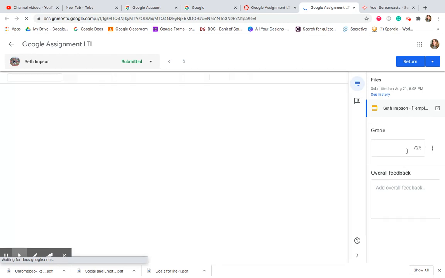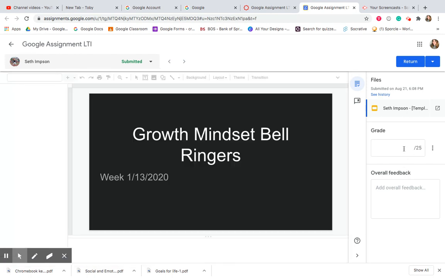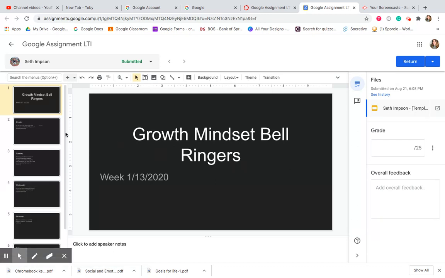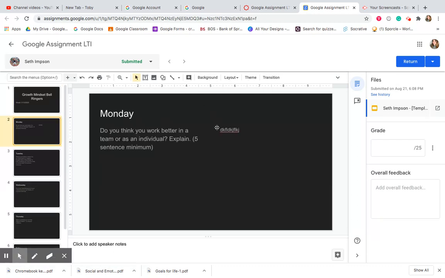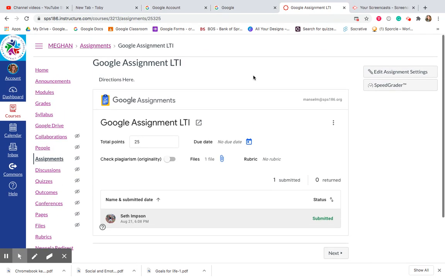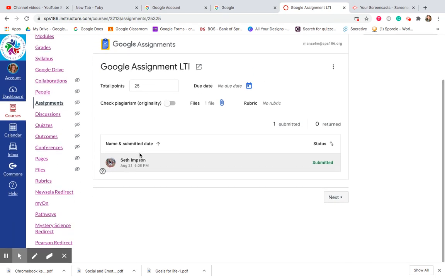So I can give him feedback. I can put his grade in here as well, though it won't drop into the gradebook automatically. Notice I can see the edits that he made right away. So this is our workaround of using Google Docs and Google Slides that we're so used to. And I hope this helped you figure out how you're going to use those assignments in your Canvas classroom.